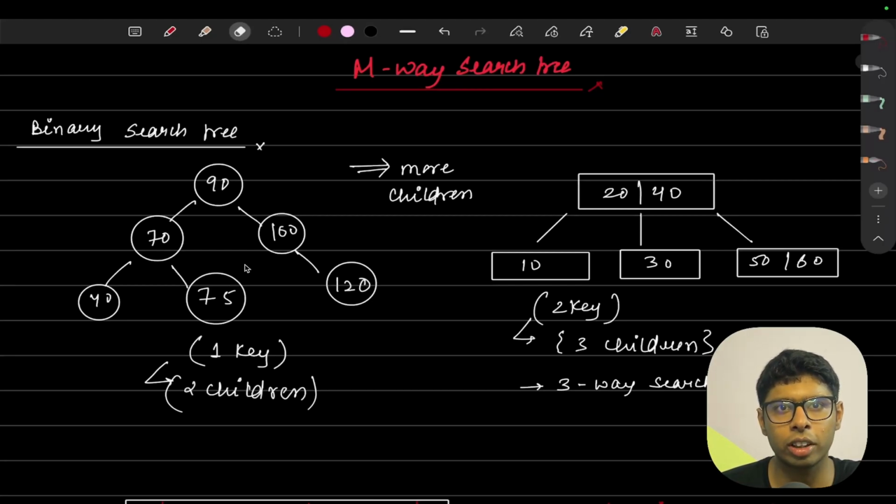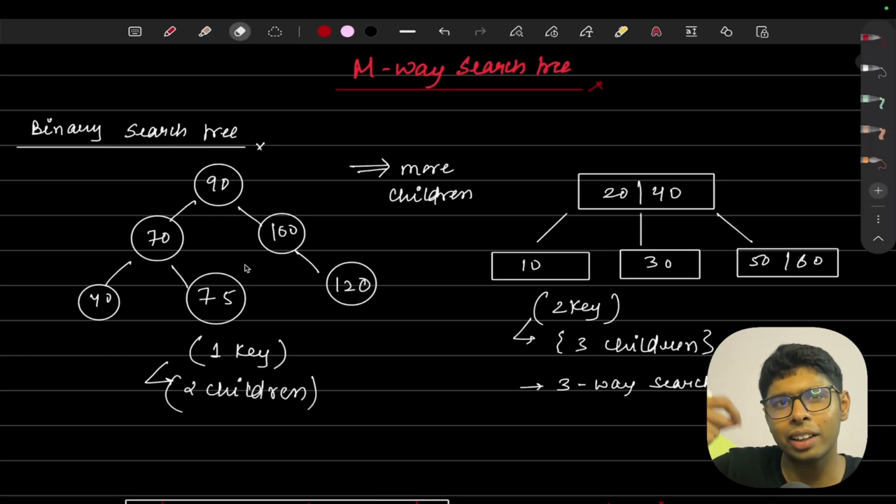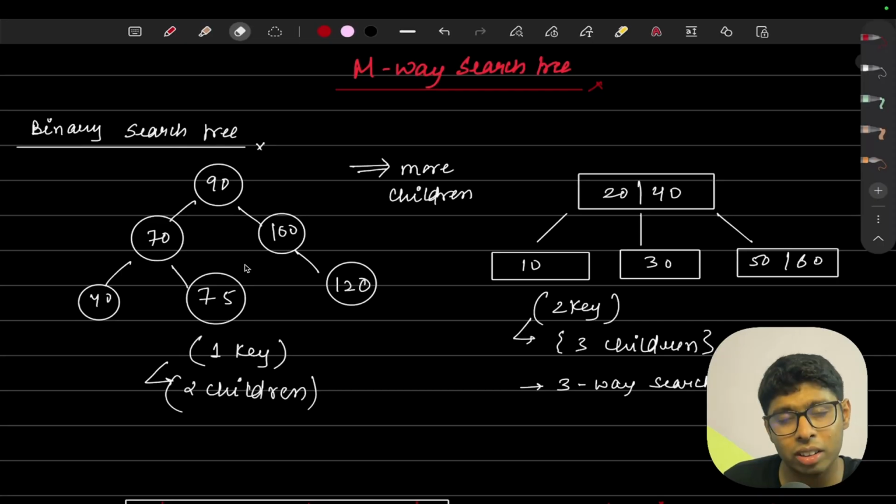In this video, we are going to see about M-way search trees, B-trees and B+ trees. We lead to this topic after we have studied multi-level indexing. So now let's understand M-way search trees and how they are related to multi-level indexing. To understand the M-way search tree, we should know what binary search trees are.